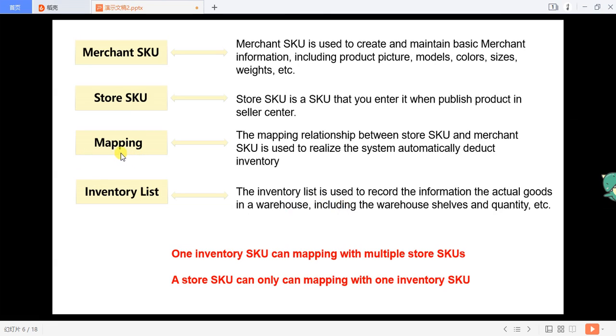Third, mapping relationship. The mapping relationship between store SKU and merchant SKU is used to realize the system automatically deducting the inventory quantity. Fourth, inventory list. The inventory list is used to record the information of the product in warehouse, including the warehouse shelf and quantity.